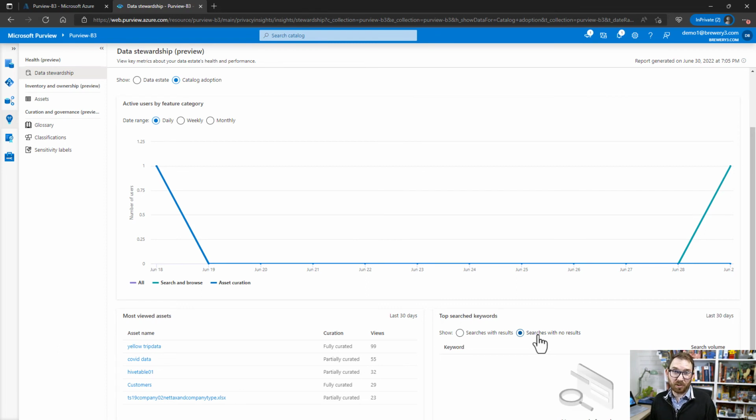So this provides a signal to the data stewards: what are people searching on? Are we missing a term that should exist in there, or is there data we should have in here that isn't being ingested yet? And it helps then think about how else we change and improve our data catalog.